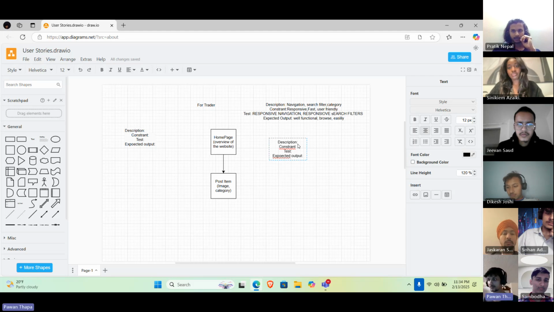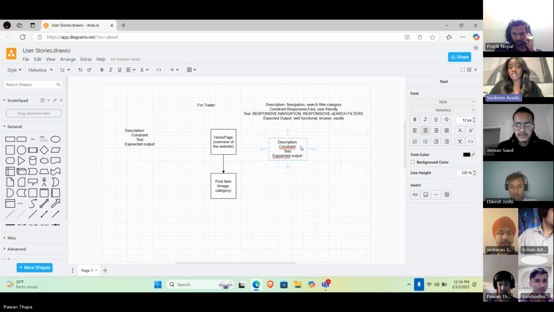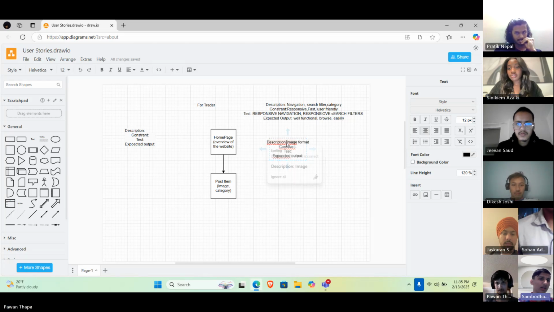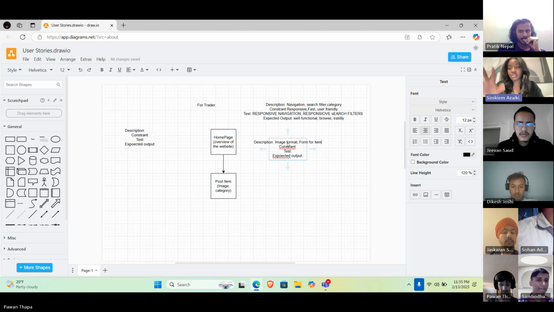What's the description for post item? You can say keywords only. Image upload, image size or image format. A form to add the item description and everything. We should put a form that consists of everything: title, description, and so on. Okay, that's enough for now.